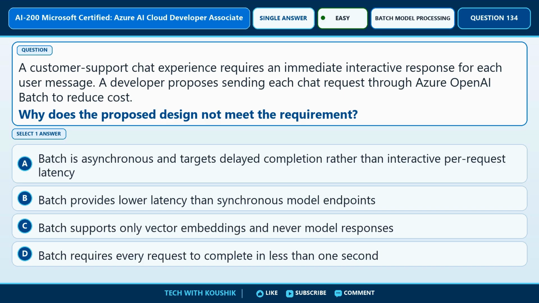Option A. Batch is asynchronous and targets delayed completion rather than interactive per-request latency. Option B. Batch provides lower latency than synchronous model endpoints. Option C. Batch supports only vector embeddings and never model responses. Option D. Batch requires every request to complete in less than 1 second.